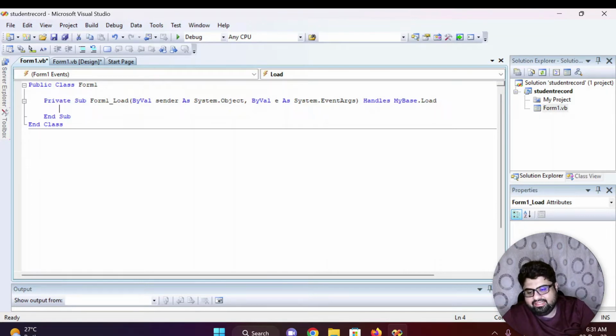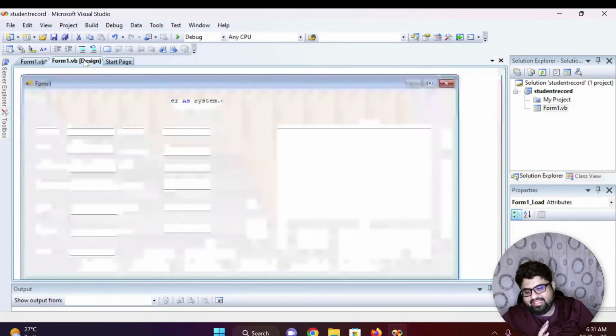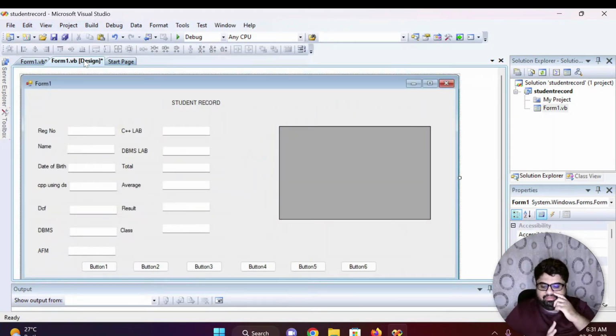The public class Form1 and Form1.Load. Okay, so let it be as it is. Next thing, you have to do some changes on the data grid also. That also we will do immediately. So just click on the data grid.